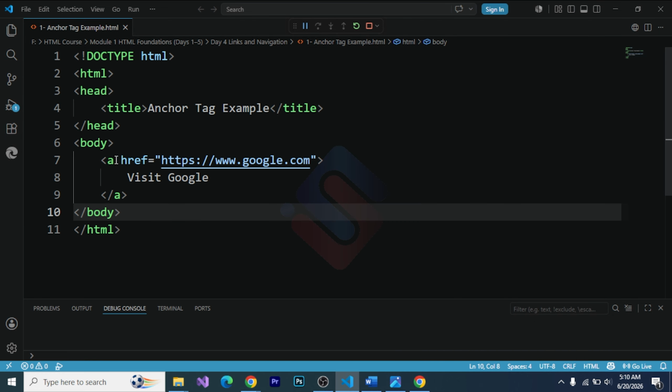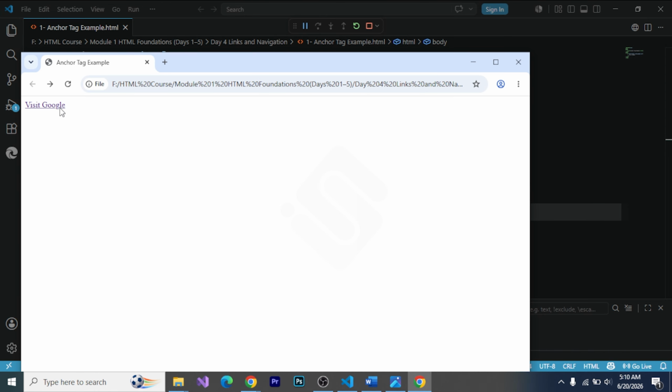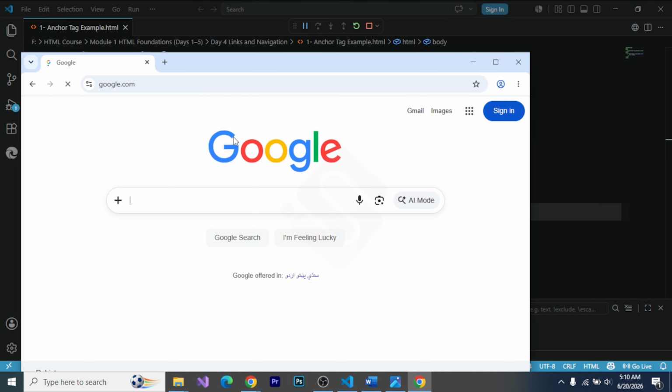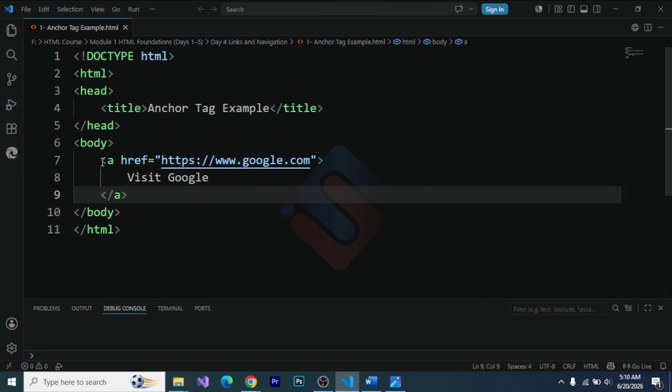So how does it work? Imagine you are on a website and you see the text Visit Google. So when you move your mouse over it, the text becomes a clickable link. Once you click on it, the browser reads the href value and opens the Google website. So think of it like this. The anchor tag is a door, href is the address of the place, and clicking the link opens the door and you go there.